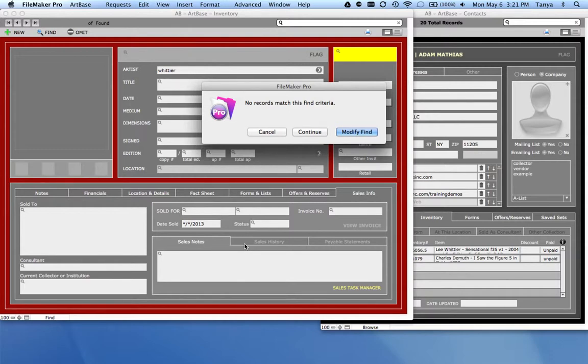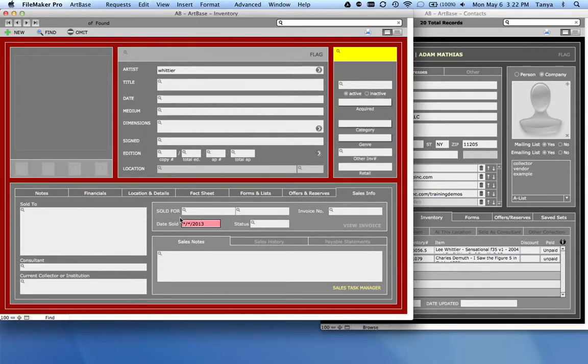If it doesn't find anything, it will give you this message here. And this gives you an opportunity to just cancel out of what you were doing, or you can modify your find. So if you look down and you say, oh, I typed that in wrong, you can hit Modify Find and go back and try again.